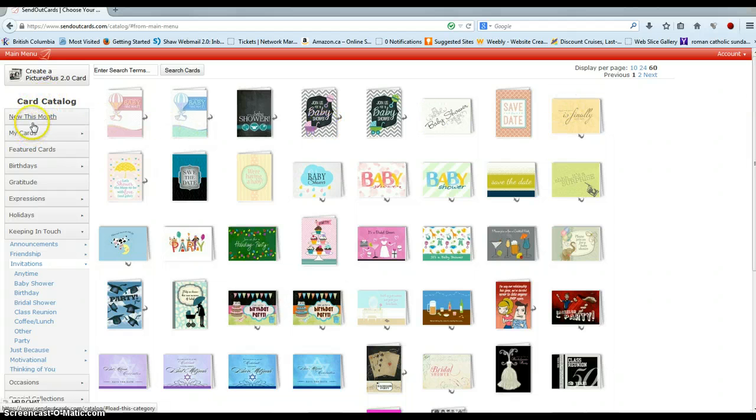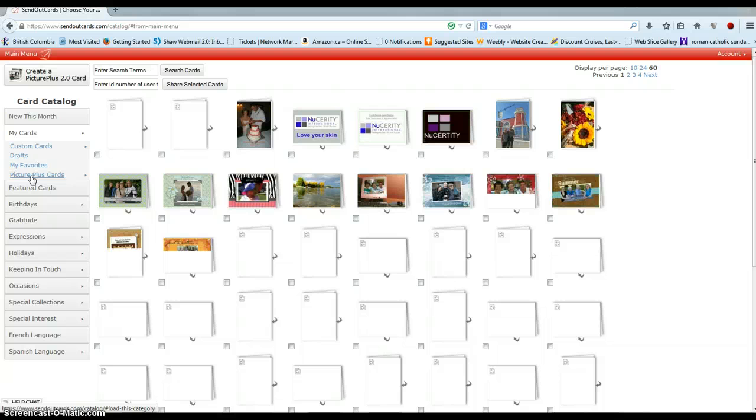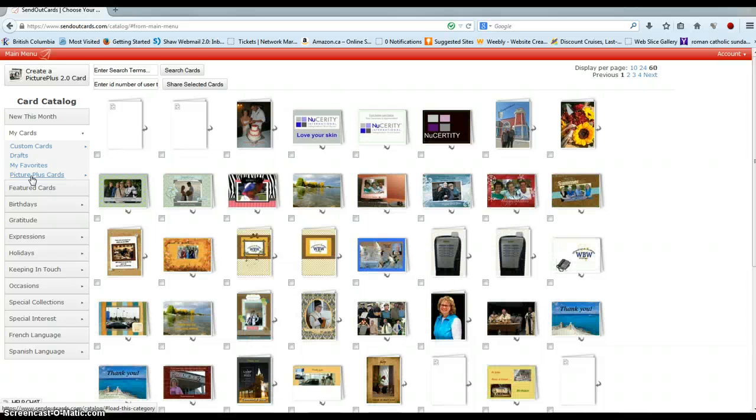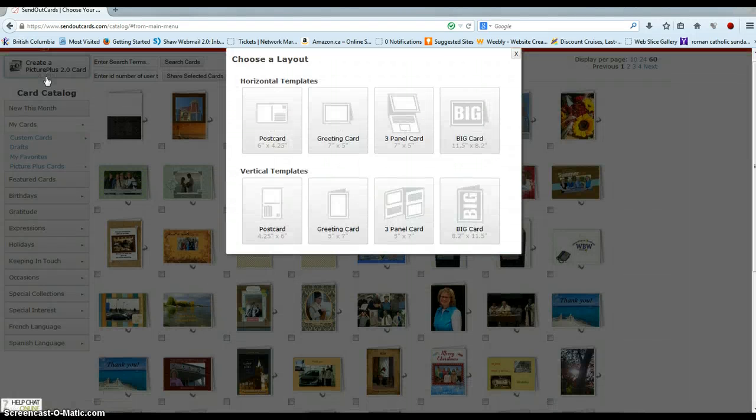Just before I do that, I'll go to My Cards, and you will see the cards that I have created from scratch. All kinds of them here. Again, I can click on these and resend them because I've saved them. But I'm just going to do one from scratch.